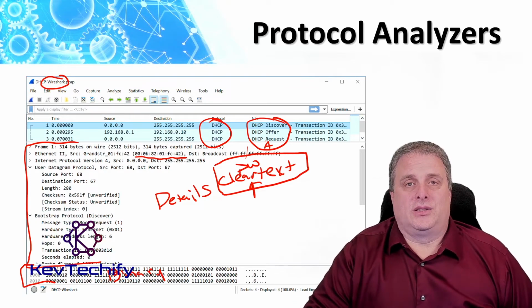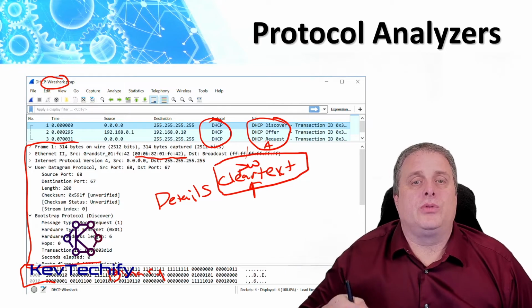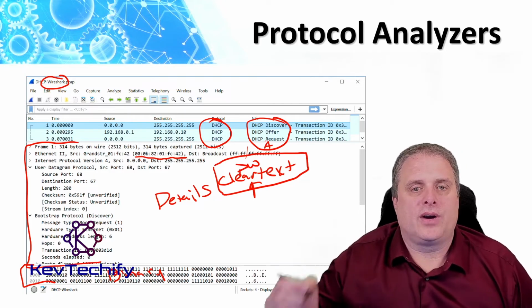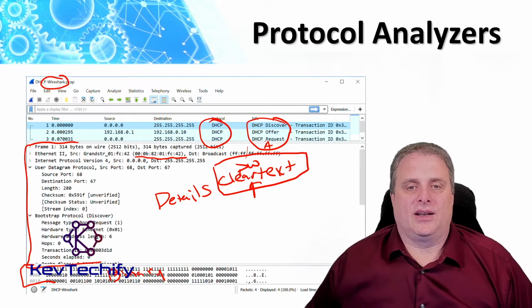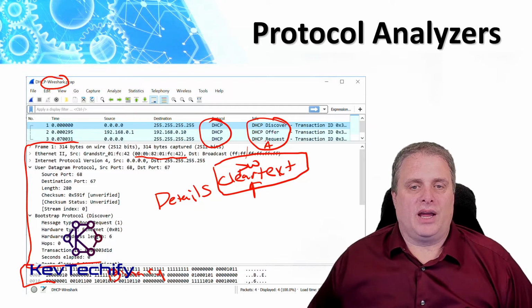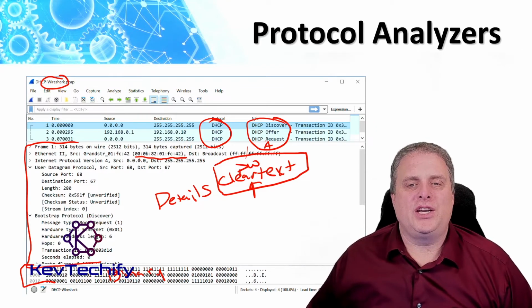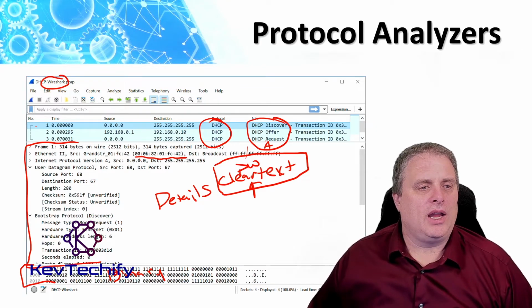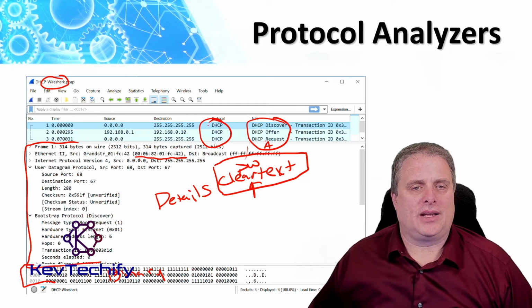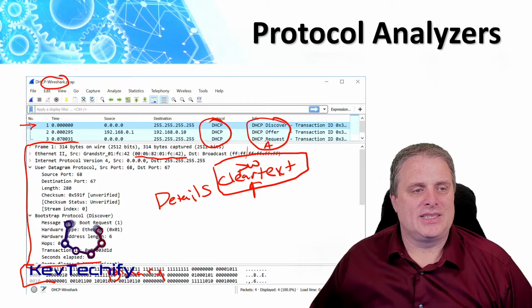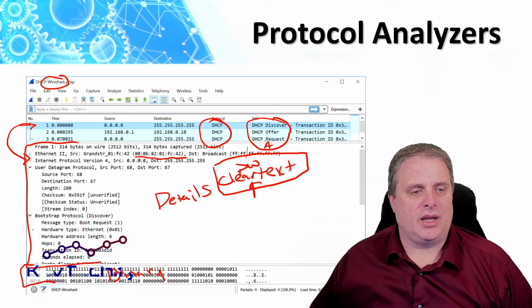Protocol analyzers can be used as troubleshooting tools. Take the example here of our DHCP process again. We have the discover, we have the offer, we have the request, and we can come down here and we can see the information that happens at each step. Here we have dark blue highlighted right here. All the rest is light blue. This dark blue signifies that this is the selected line, that this is the information that is being displayed here.